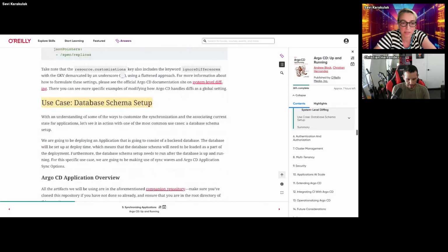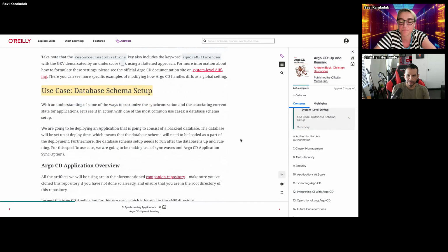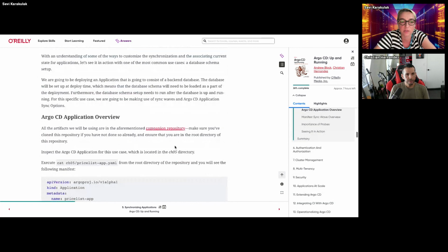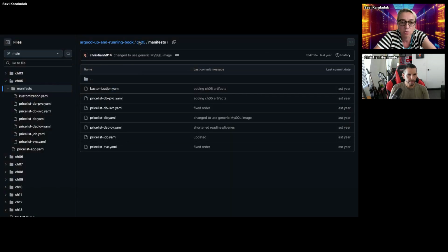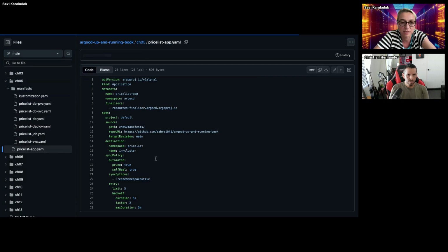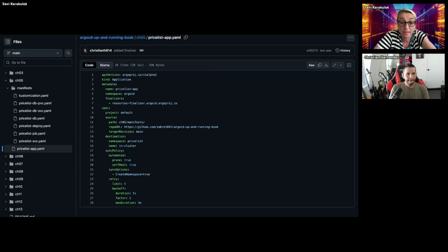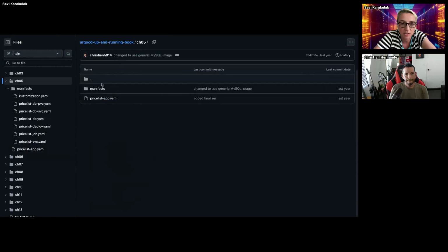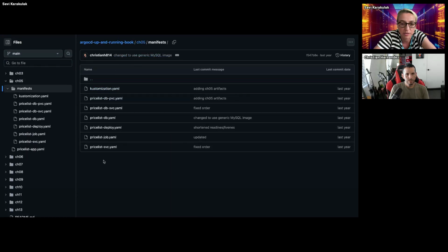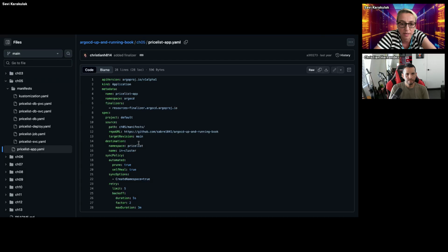And yes, here we can see this. The demo application, folks, is quite fun. Let's have a look at this. In chapter 5, you will be able to see the price list app, and it has a finalizer. It has the sync policy and some options as well. But what it does is actually in these manifests, because that's where you set the path.